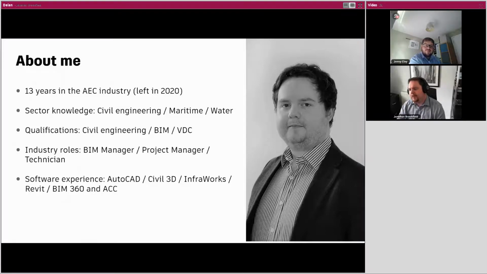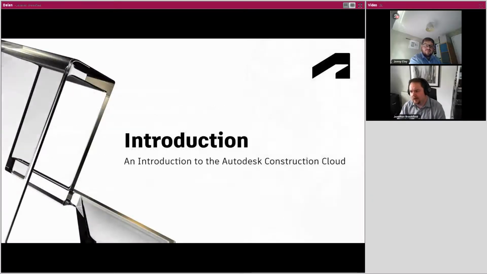So, before we delve into the Autodesk Docs features, we're going to begin by touching on a few relatable aspects as to why individuals and organisations should consider adopting a cloud common data environment, in particular, of course, Autodesk Docs.